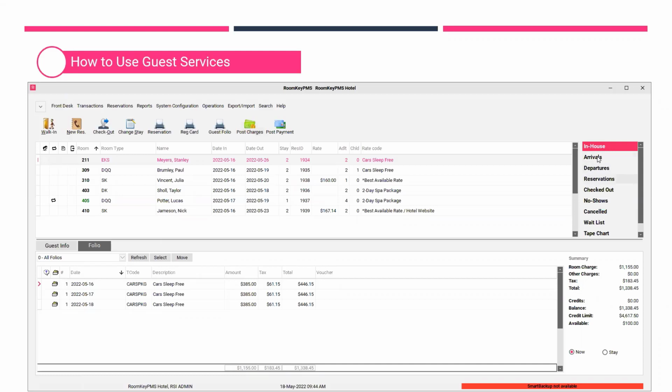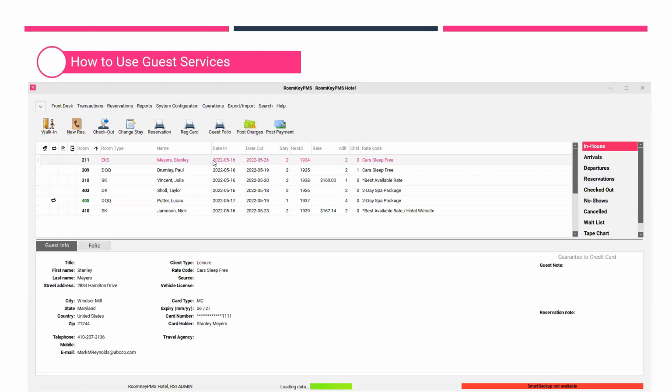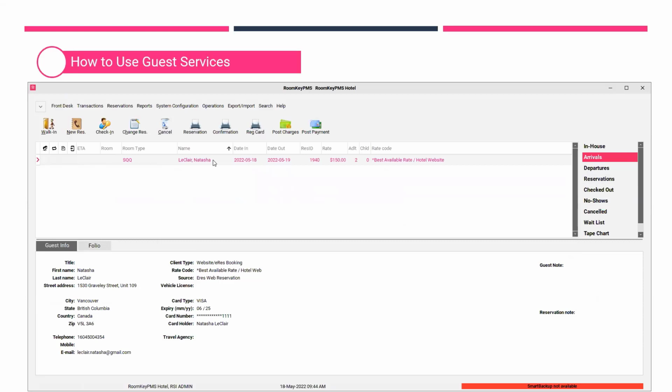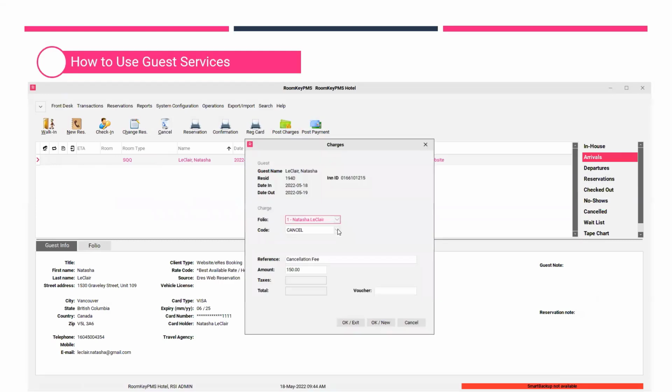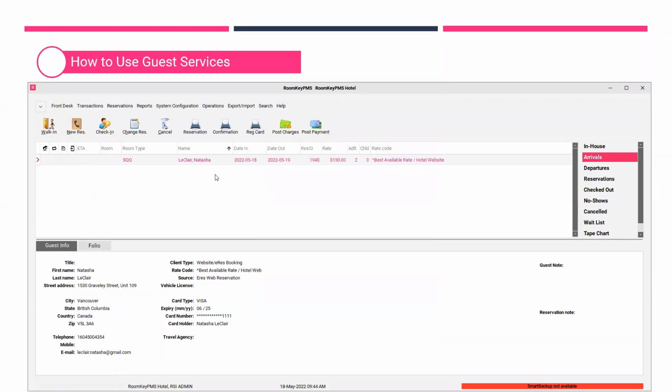So if I go over here to my arrivals, and if I want to charge this guest for a pet in the room, when I go through to click post charges, I do not have the option to charge them before they arrive. So that's where the benefit of a guest service comes in. Guest services are pre-scheduled, so you can apply them to a future reservation. You just cancel out of here. You would be able to select the reservation. And in fact, this reservation was made through the hotel website. I can see that listed here.